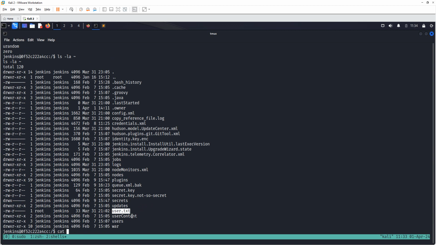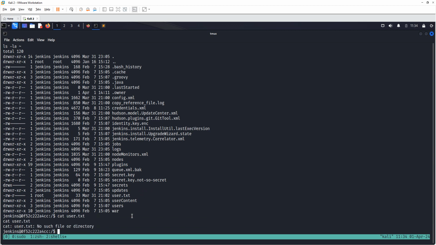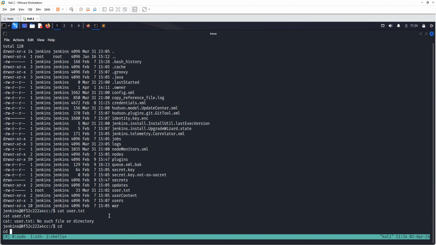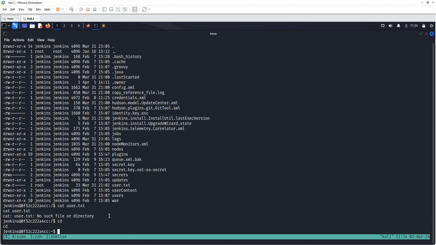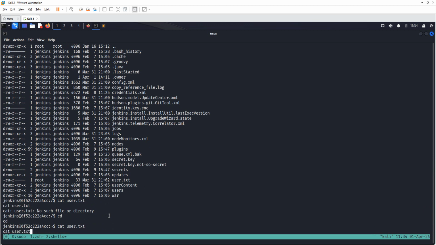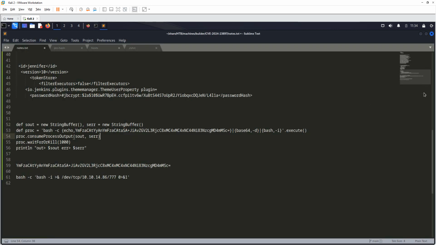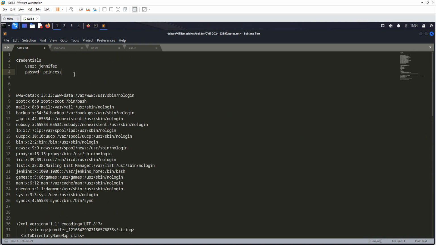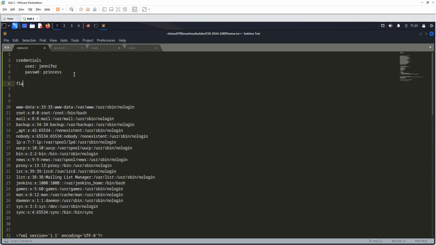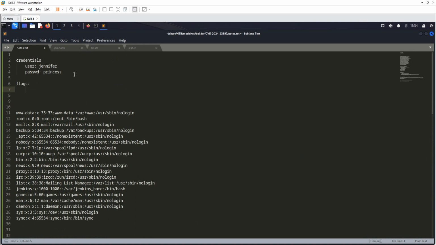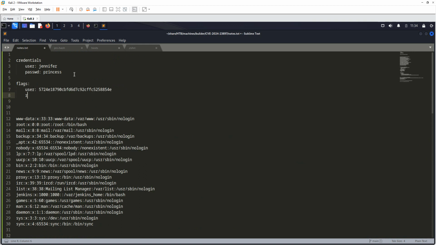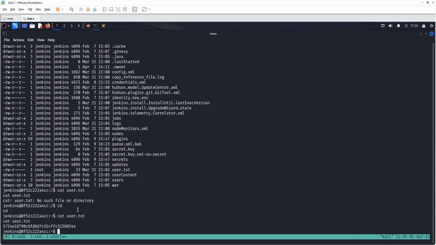So we can try to cat user.txt. Let's just go into our home directory by using cd, and then if we cat user.txt, we have our user flag. So we can come back here, go up, and we're going to save flags here. So our user flag, we have our user, and then our root flag, we're going to get our root flag later. So we are in a Docker container.